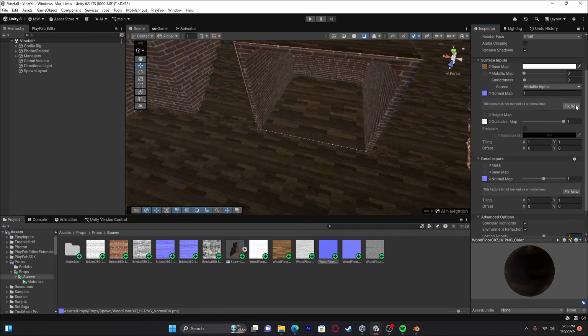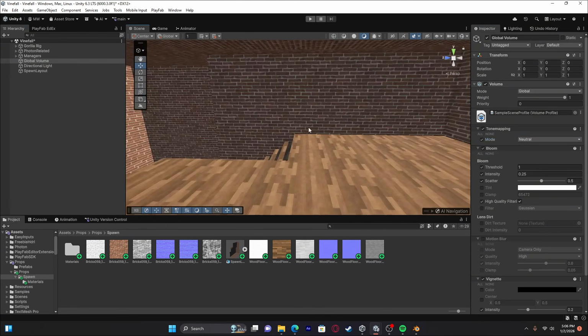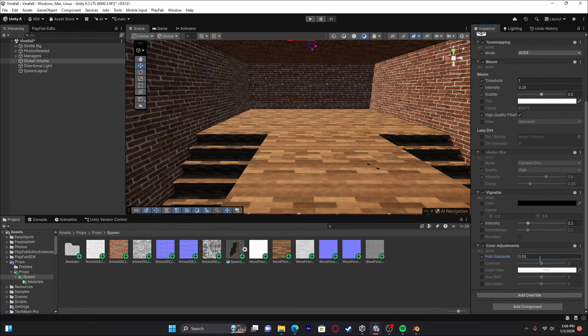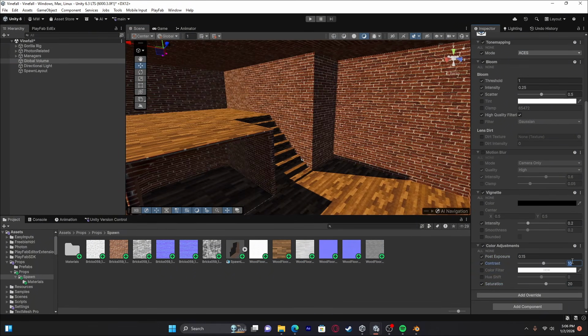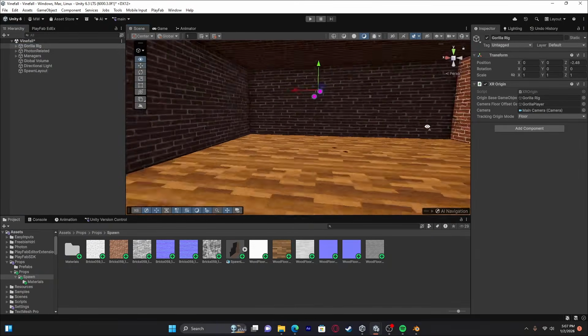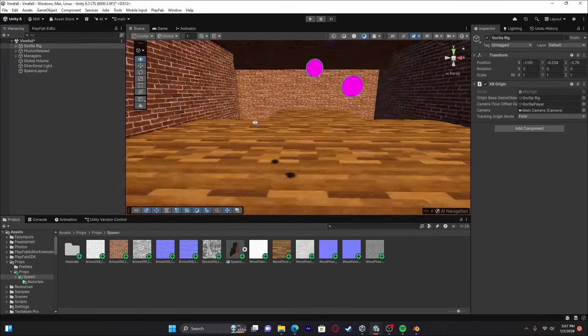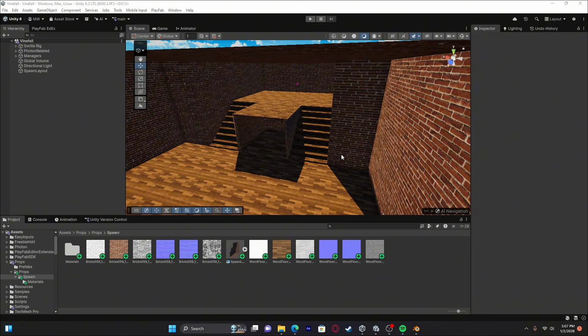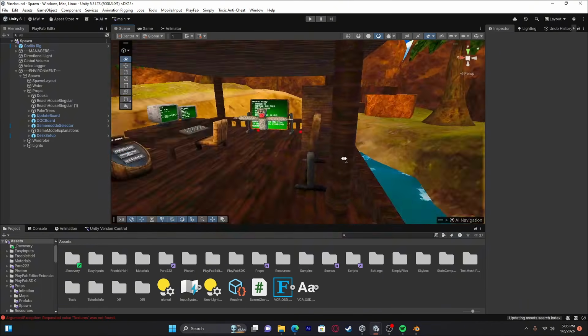And now I'm doing the exact same thing with the floor. And I also pixelized the textures. I don't know if you noticed that, but it is pixelized. And now I'm setting the post-processing settings, as you can see here. And I'm just scaling the player so it's to scale with the actual map.